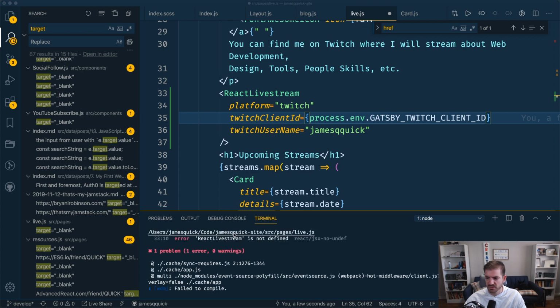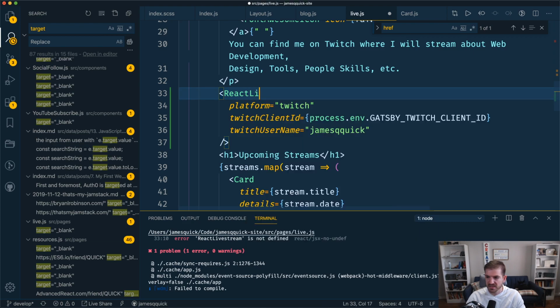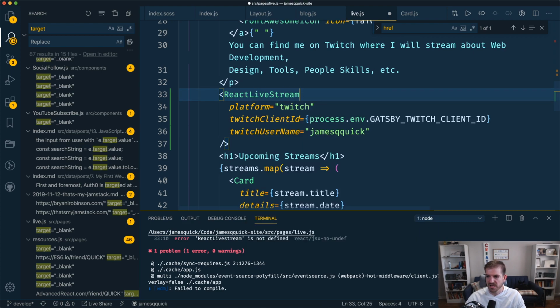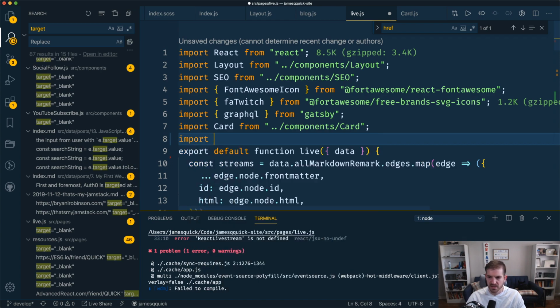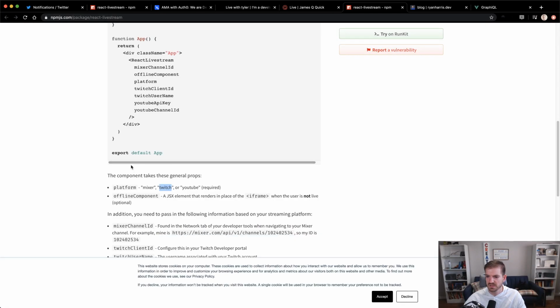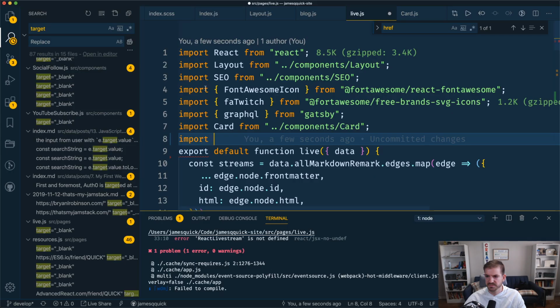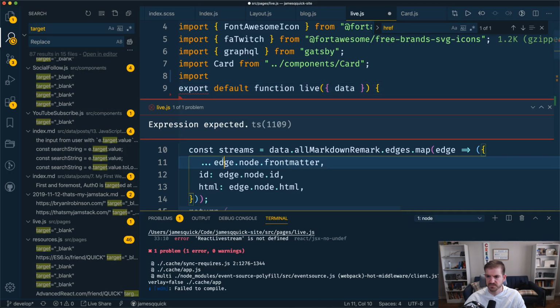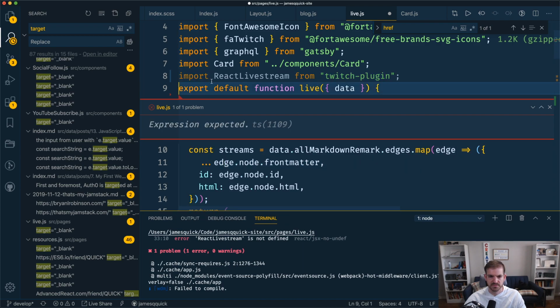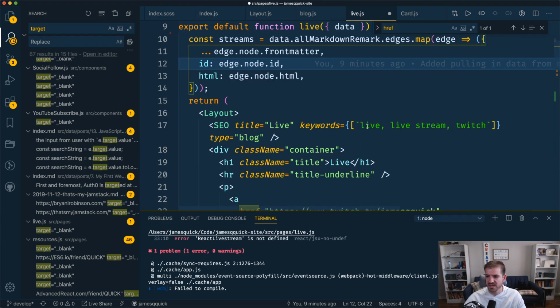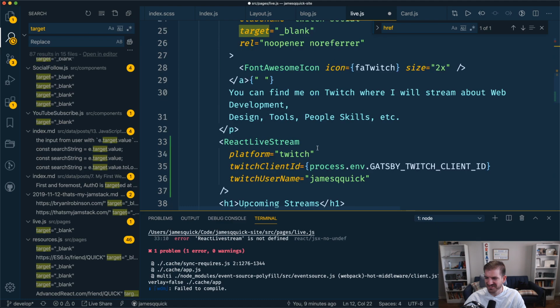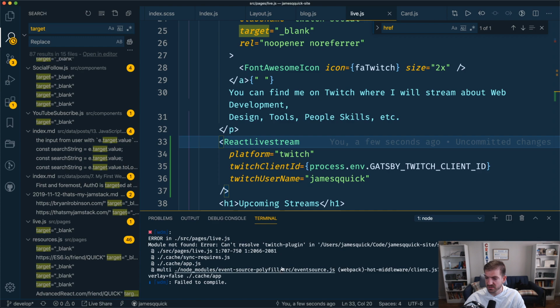I don't know. react-livestream is not defined. Need to pull that in. react-livestream. Am I not going to get IntelliSense for that? I guess not. And is this a default import? Let's see. Oh, from Twitch plugin. Okay. I always get confused on whether or not live stream is one word. I feel like I spell it out as two a lot, but all right. So lowercase s, does that work?